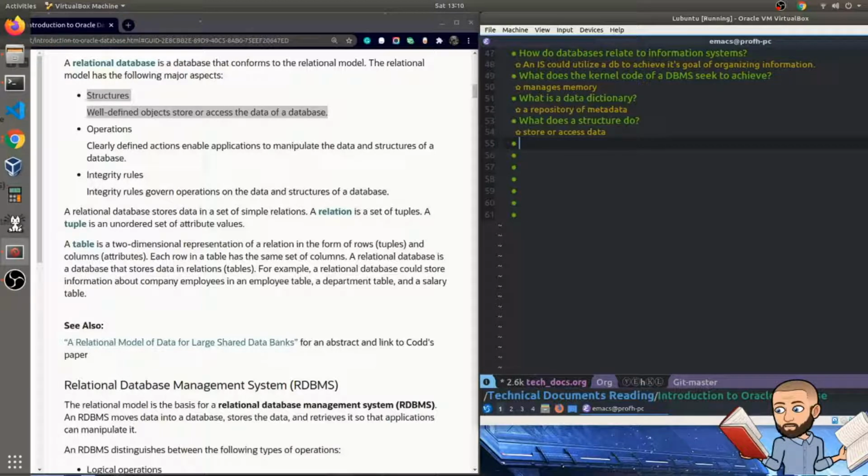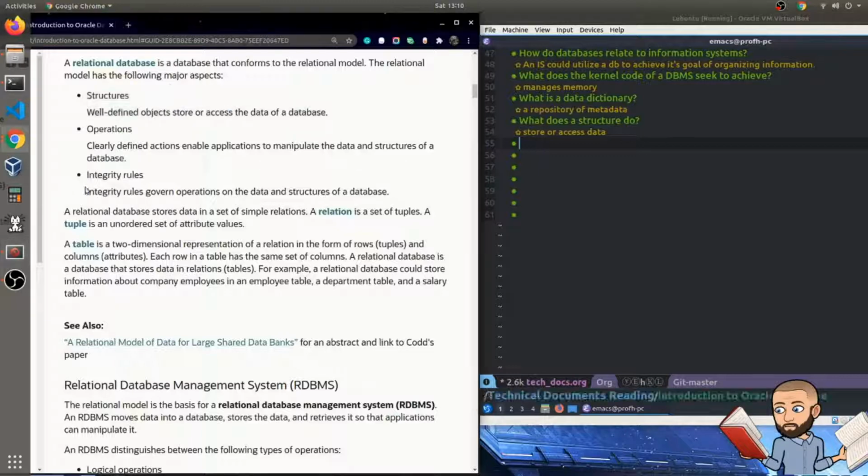So a structure is just about putting in or taking out. It's making me think of just reading and writing. That's what a structure does. An operation can manipulate. That's so simple, I'm not even going to create a question on it. We have integrity rules. These govern operations on the data and structure of a database.